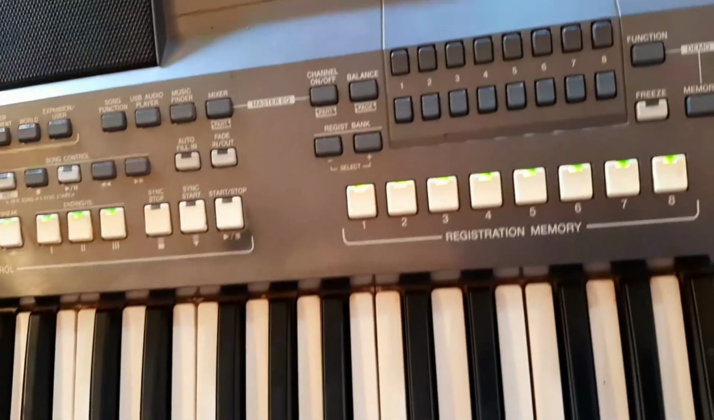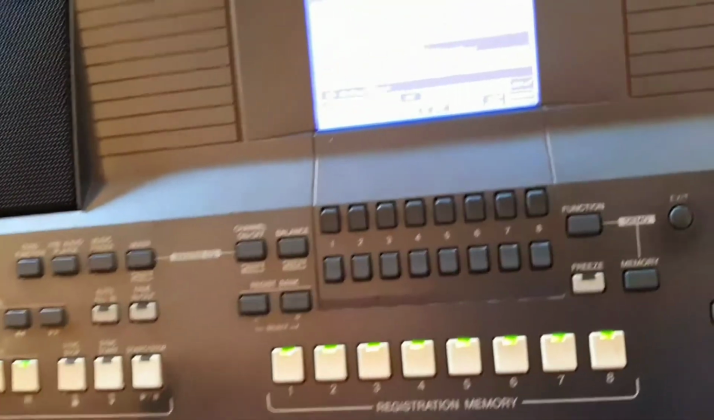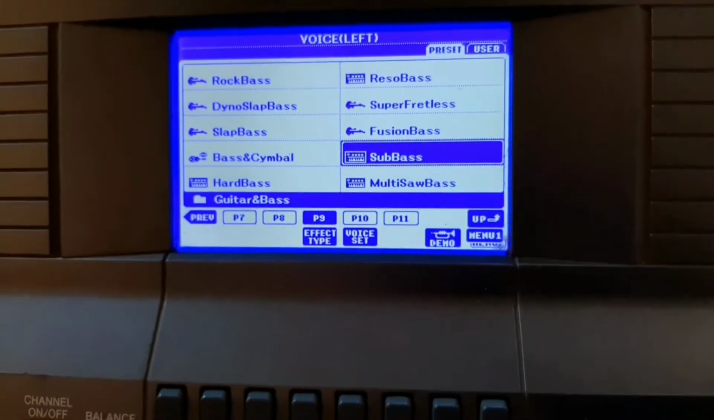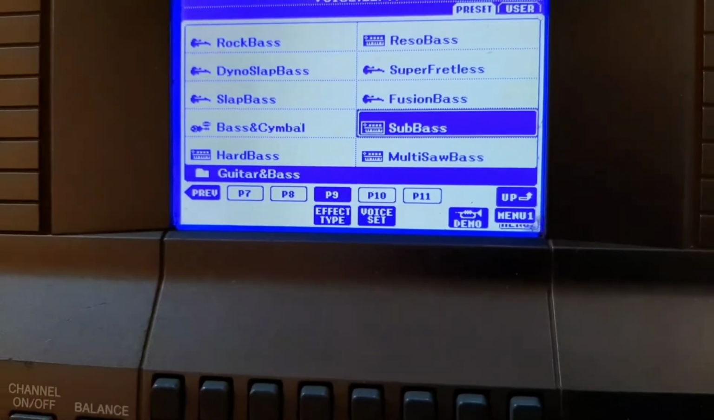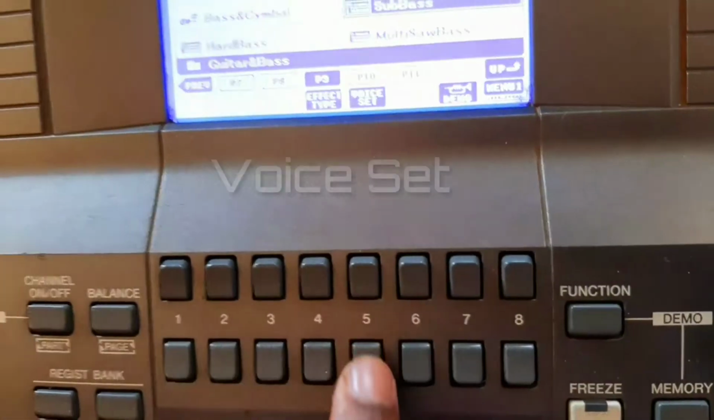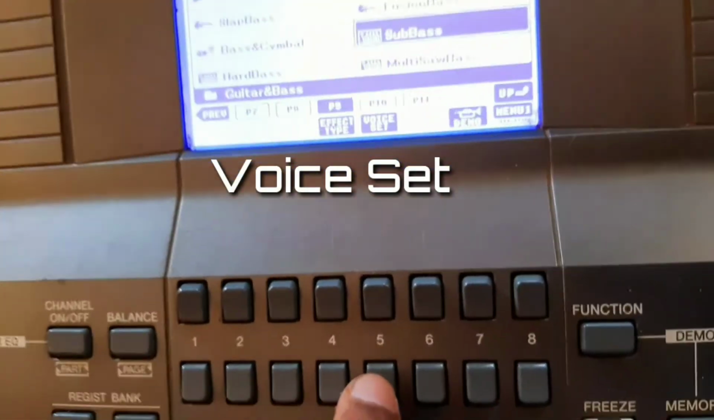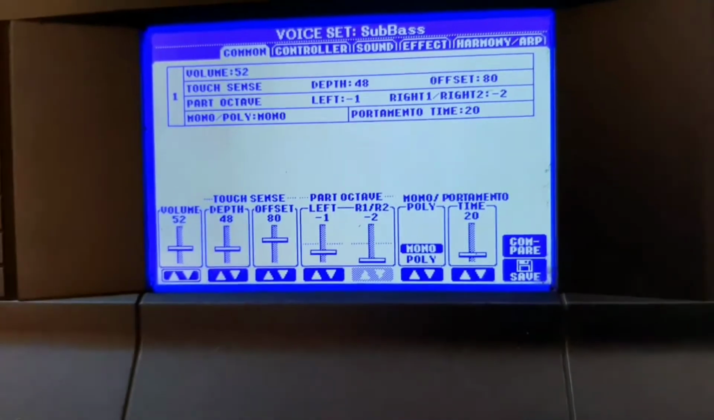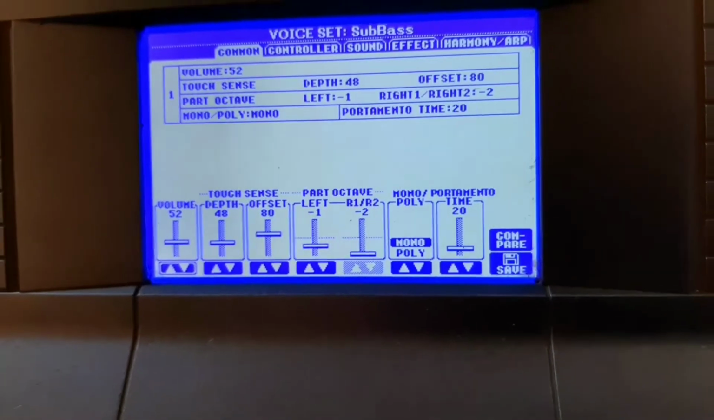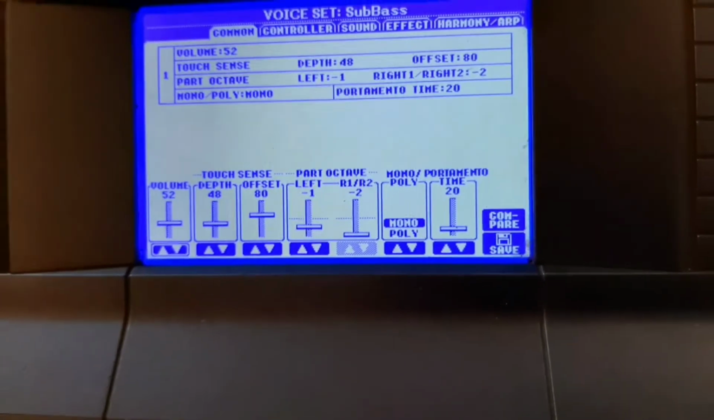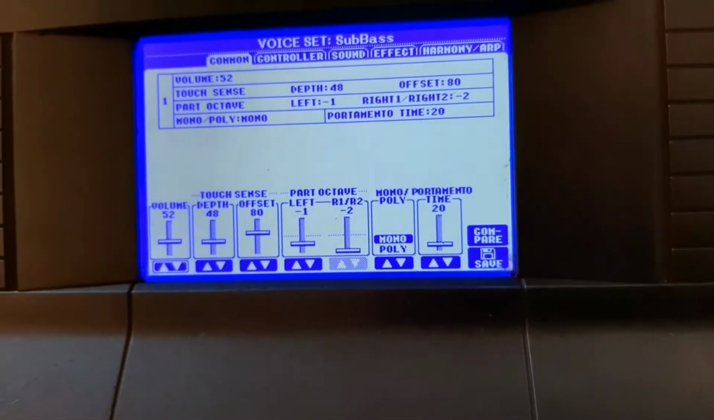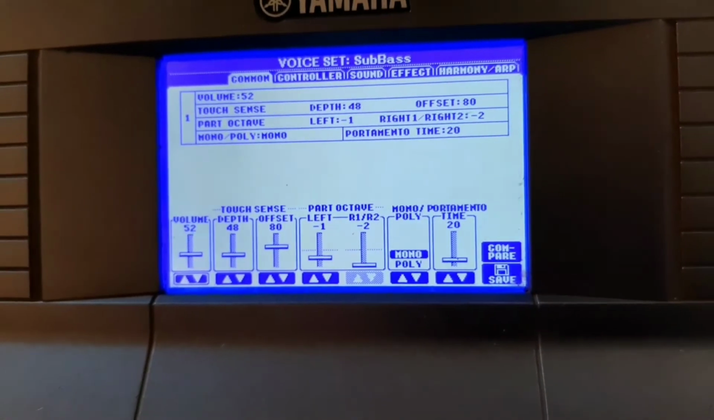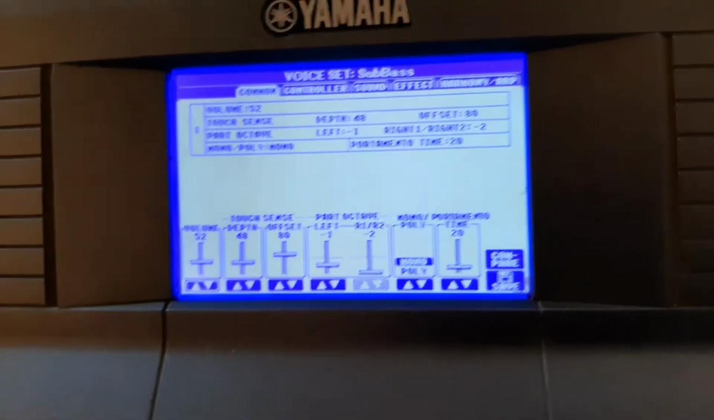You can use, with the sub bass selected on the screen, you can go to voice setting here, then select using number 5 here. And then you are going to get now some details on how you can find this voice and anything else. Make sure that it's negative one as the part of the octave.